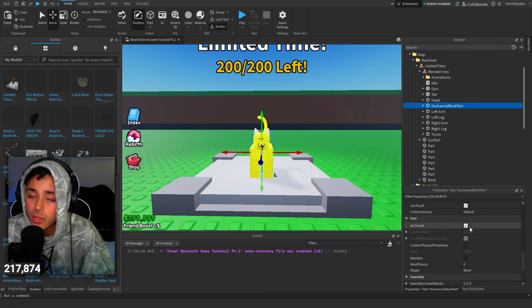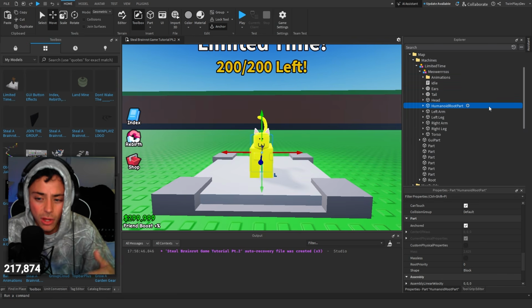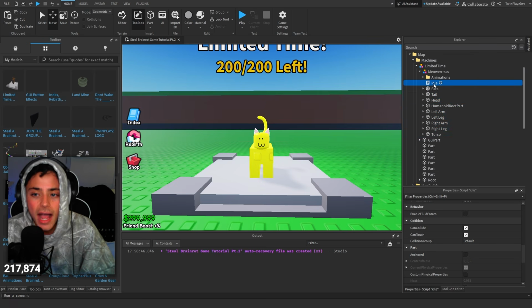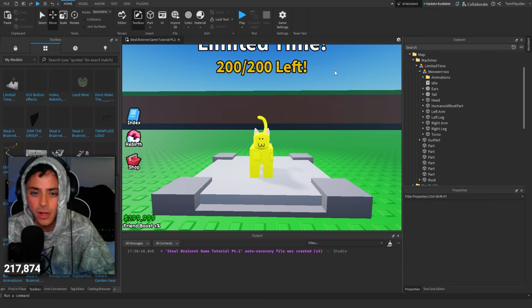Your humanoid root part should be the only thing anchored, okay? Everything else should be unanchored. Make sure that's true. And then also turn on Can Collide on all your things. So it should just look like this. And then idle animation, this just does the animation, which is looping through and playing an animation on the cat.